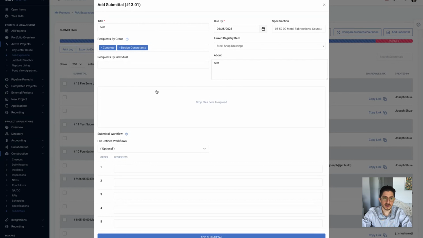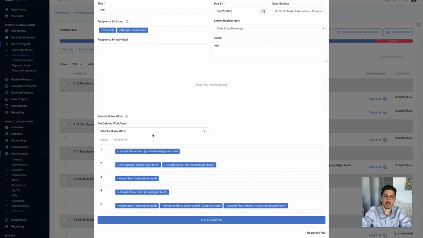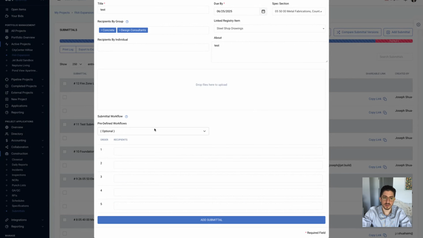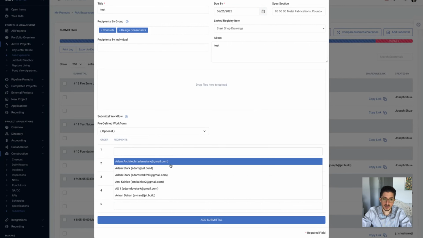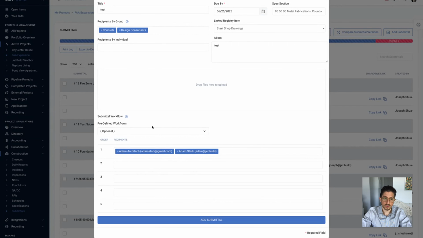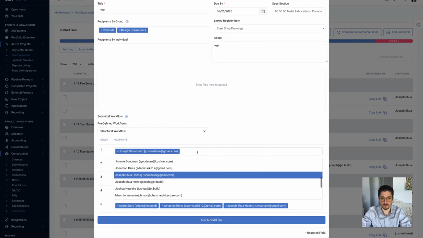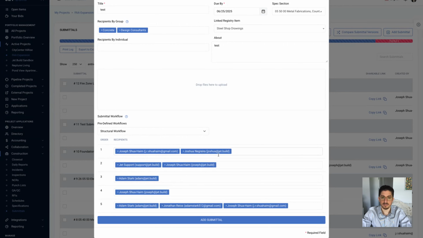Add an about if you'd like. Drag and drop and or click to add files here. Self-explanatory as well. And here, what you're seeing are predefined workflows. So these are custom workflows that we've created, for example. However, you also have the ability to manually add and or manually adjust your workflow accordingly, right? So if you add a custom predefined workflow, you can also add manually there as well.